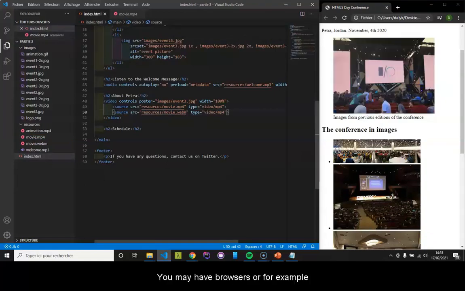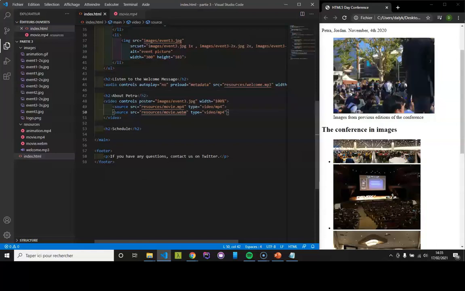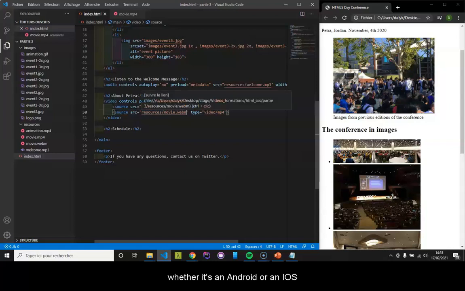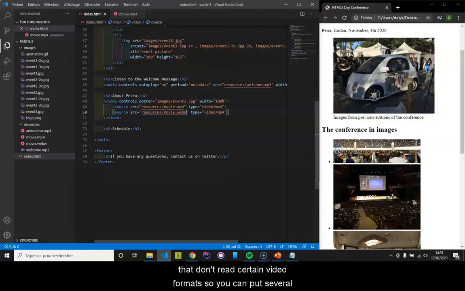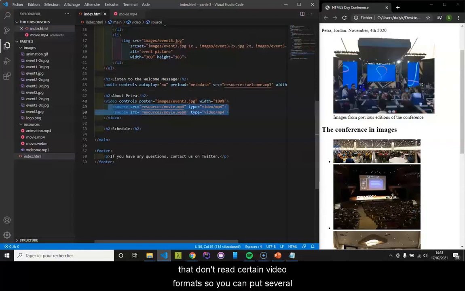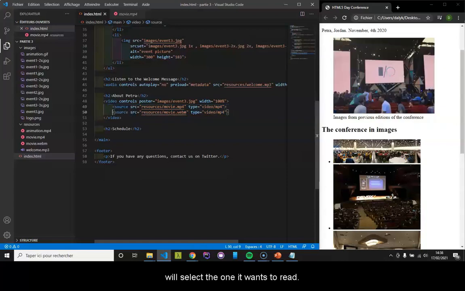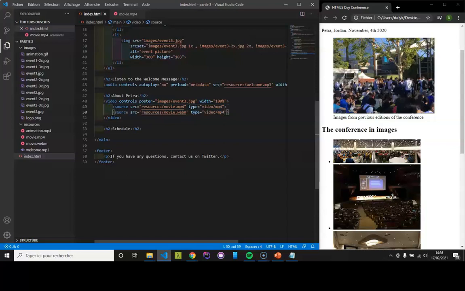You may have browsers, or for example on your phone, whether it is an Android or an iOS, that don't read certain video formats. So you can put several and your browser will select the one it wants to read.